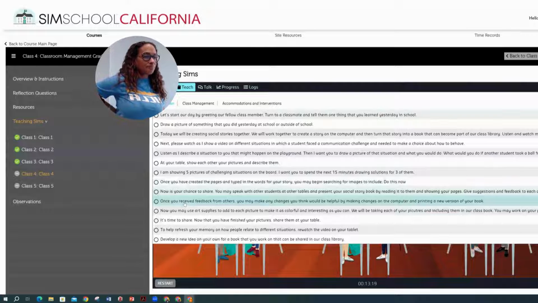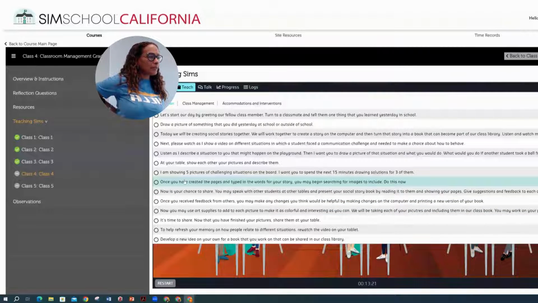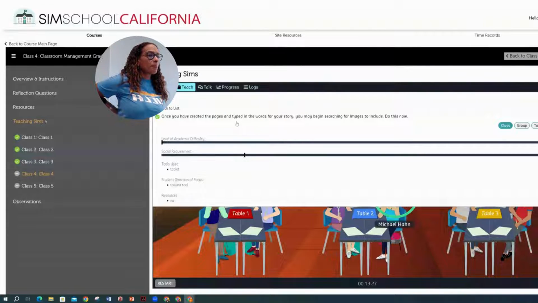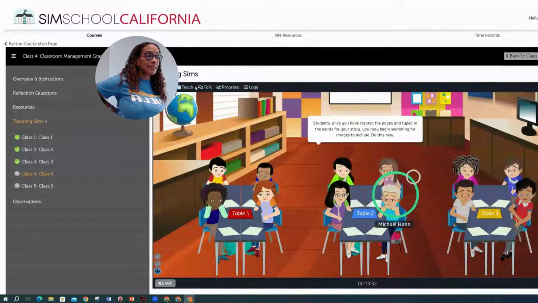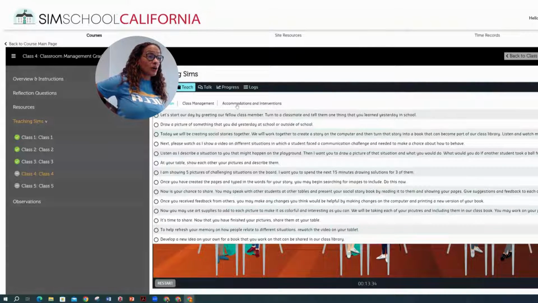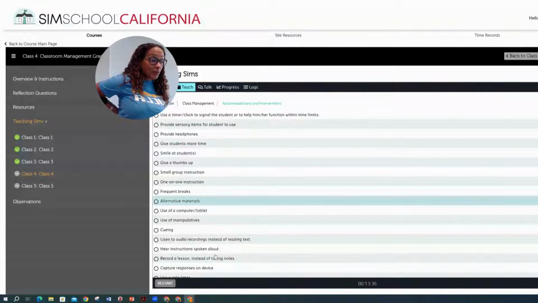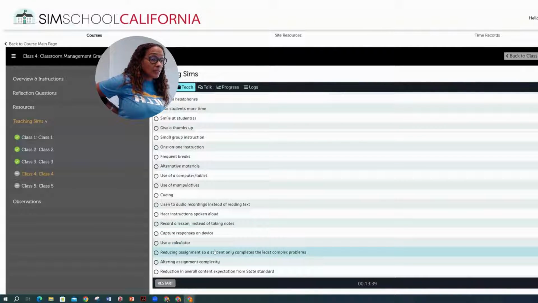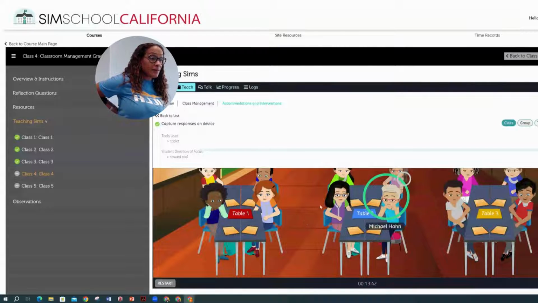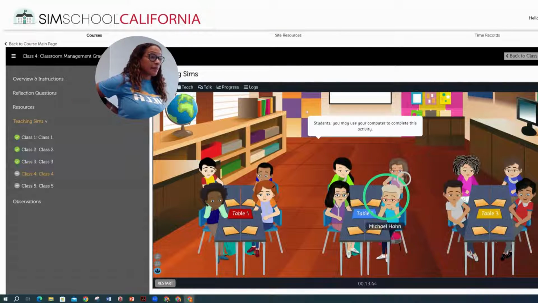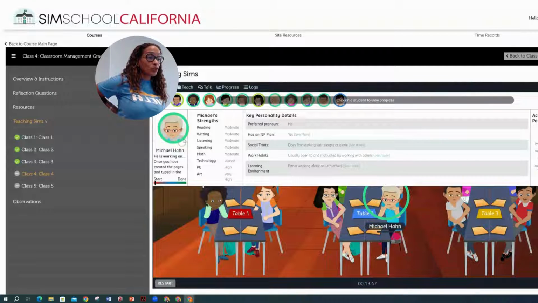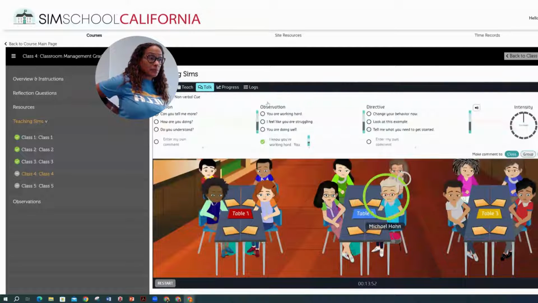So things like that. Once you've created all your pages and typed in the words for your story, you may search for images to include them. So I'm going to assign this, but what I want you to see is you can allow them to use capture responses on device. Okay, now let's go see how Michael's doing. He's still struggling a little bit. We're going to go back and talk to Michael individually. And let's see.